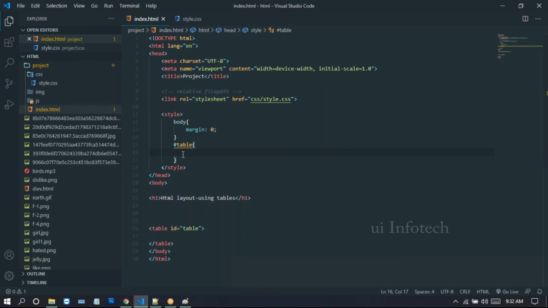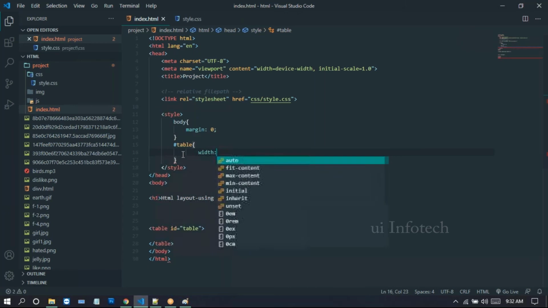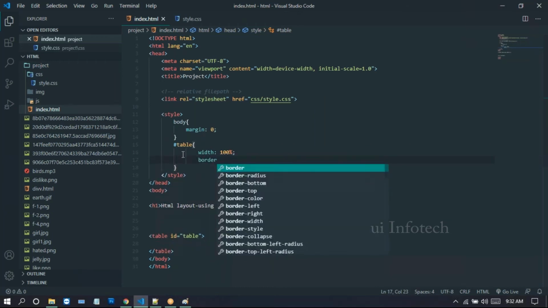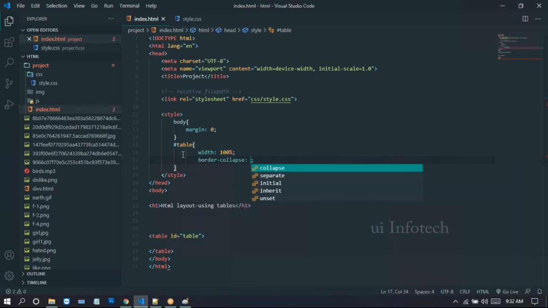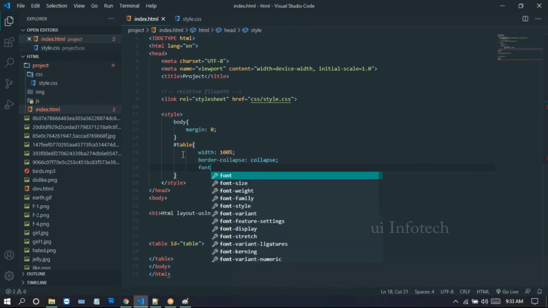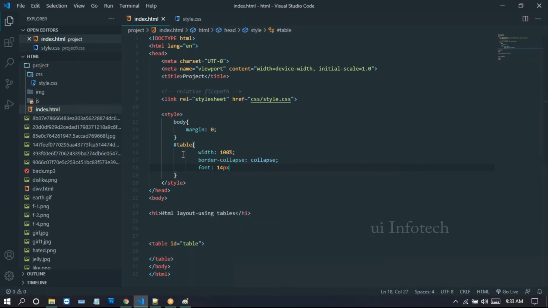Here I'm taking the width as 100% for this table, and I'm writing border-collapse equal to collapse. Next, we need to add one more property. Here I'm just using the shorthand property font. I'm taking 14 pixels.